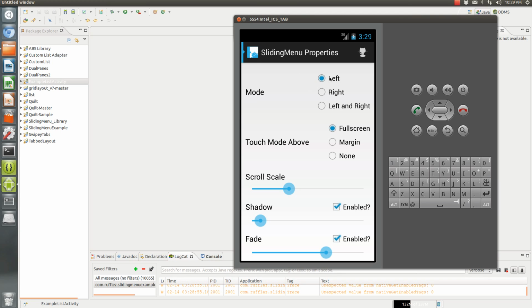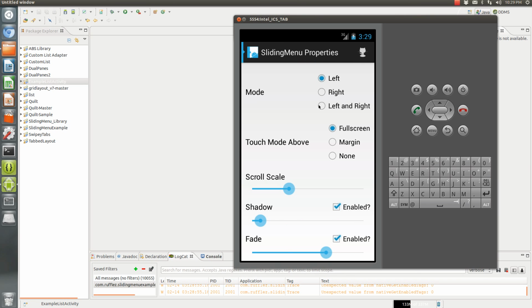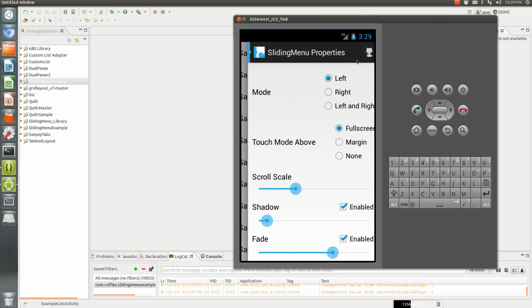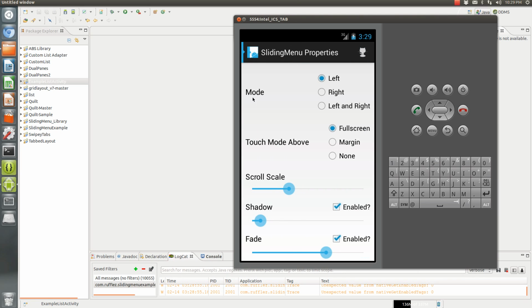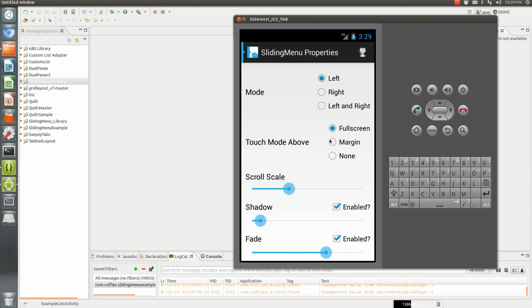If you want to be consistent with other apps, for the most part, left only. Some apps like Facebook have a similar thing where there's a menu item on the left and a menu item on the right. But for the most part, most apps just have one menu, and that's on the left.